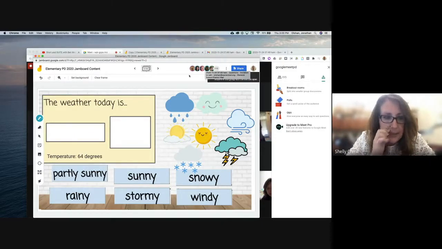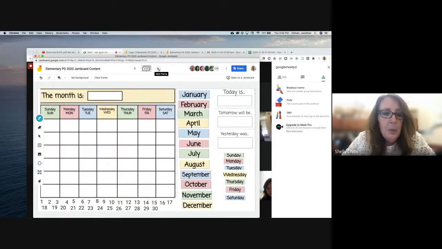The next slide, slide 4, is very similar. This is a calendar example where you would pull the months and the days, and you can talk about different things as you would if you were using a regular calendar. So those are some ways that you can use it using the whiteboard feature. Jonathan's going to go through some math examples to show you how you can use it for math.